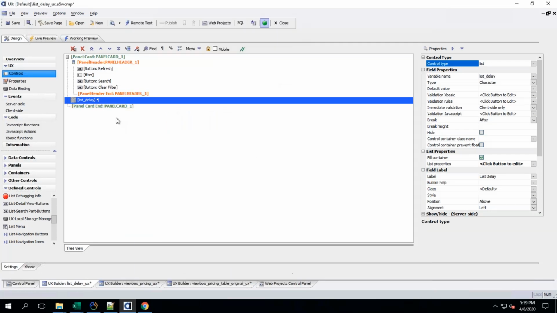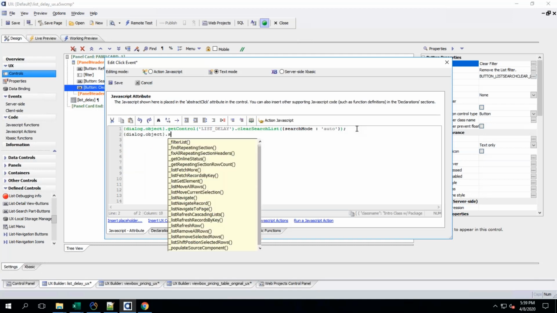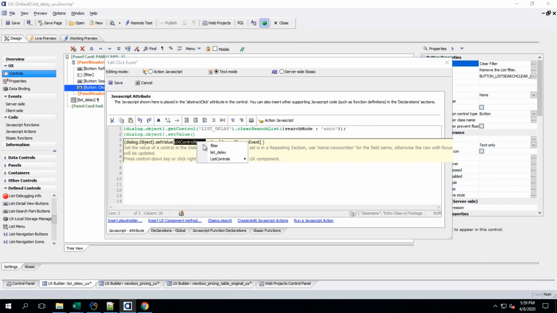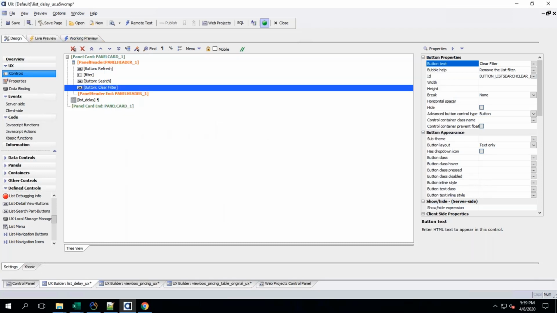What I'm doing in there is that in this clear filter, I can also just manually go dialog.object.setValue. I can say control filter is equal to empty. And so I'm manually saying clear the filter on the list and clear the value out of the filter screen.